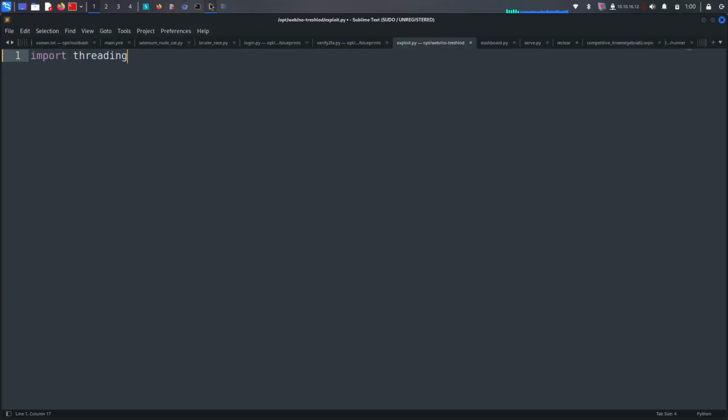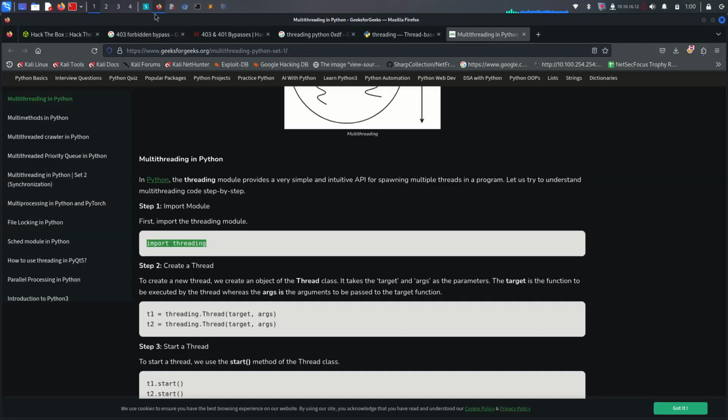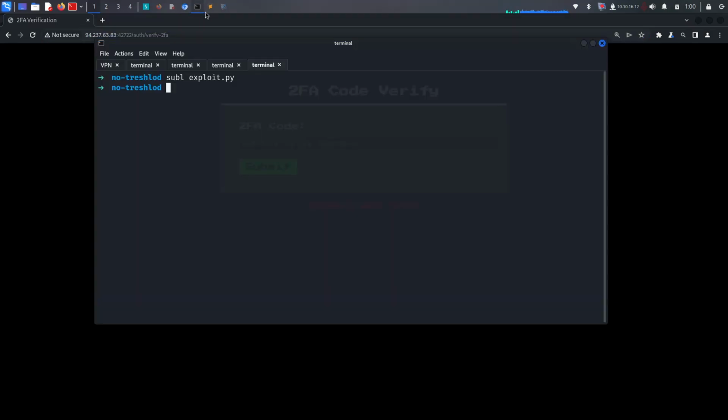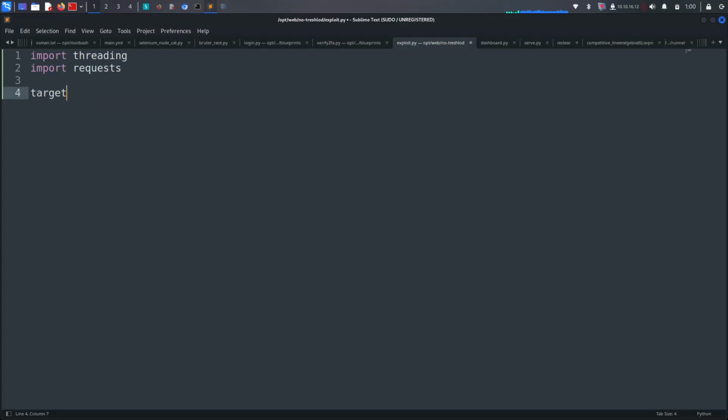So we need to be using threading, and for sure we need to be using import requests, which is really essential, because without requests we cannot get anything from our target. So first of all, we need to be giving our target. So I just want to be giving targets like that. Okay, our target, now we can go here. So we can just give it here.